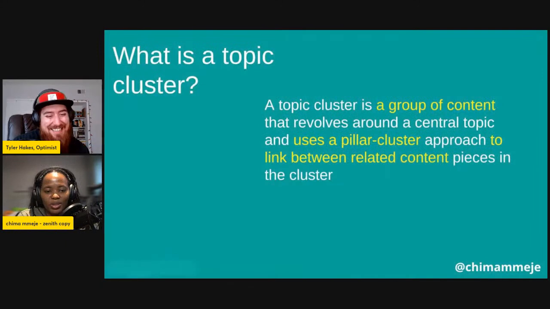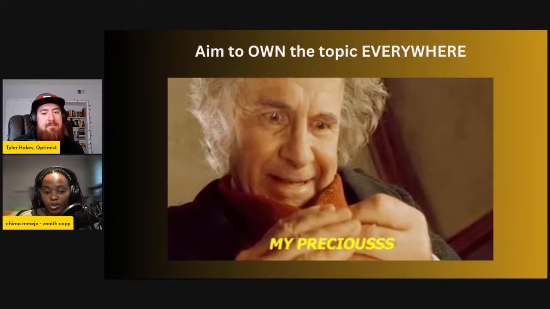All right, so I just want to start by defining what is a topic cluster on a very wide scale. It's a group of content that revolves around a central topic and uses a pillar cluster approach to link between related content pieces inside the cluster. This is my definition of a topic cluster.